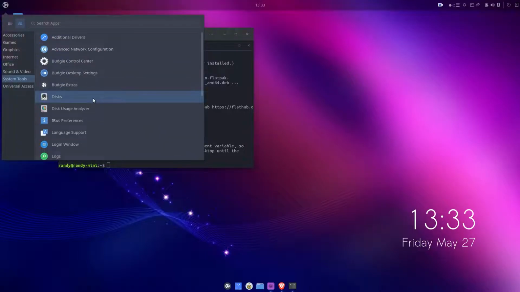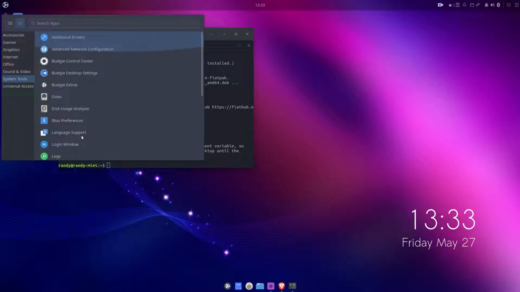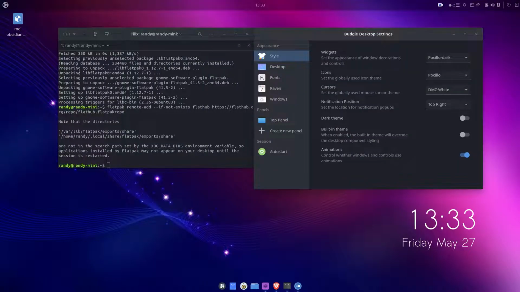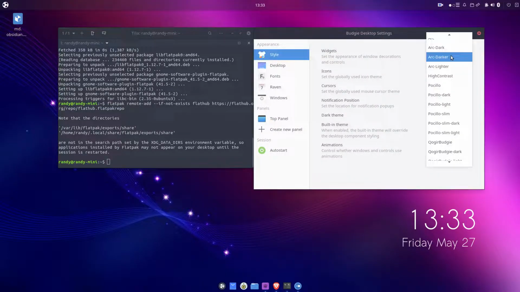Like if I go to System Tools, let's see, is there anything like themes under here? Let's check that out before I go. And there's the menu editor, which I can mess with if I couldn't get rid of the Firefox icon. So that's easy to get to. Let's go to Desktop Settings. Style. Oh, really cool. Porcillo dark. Arc darker. Oh, wow. So you can see it right away. This is kind of cool.